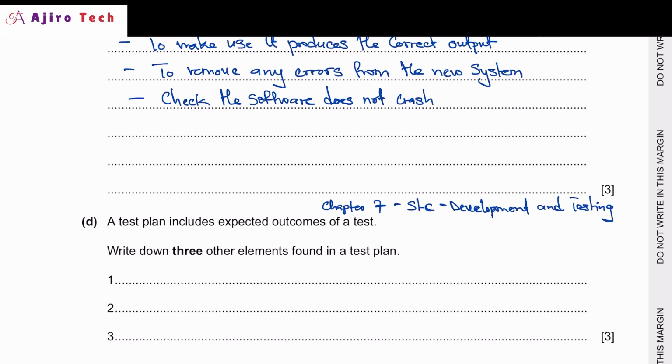Now they said, write down 3 other elements found in a test plan. Now let me just list everything for you. A list of what tests to be performed. Okay. What data is to be used in the testing.